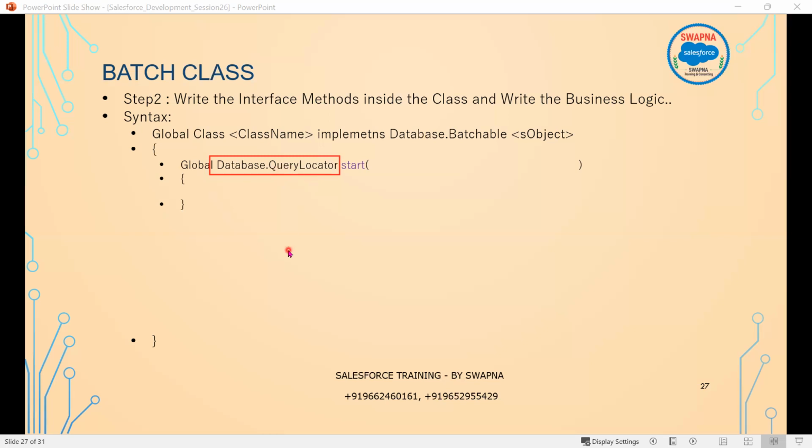And the next method is the execute method. Execute method does not have any return type. It does not return anything, it's void. And we will write some logic inside it. Similarly, the finish method also does not have any return type, so it is void. Only the start method has a return type, which is Database.QueryLocator.